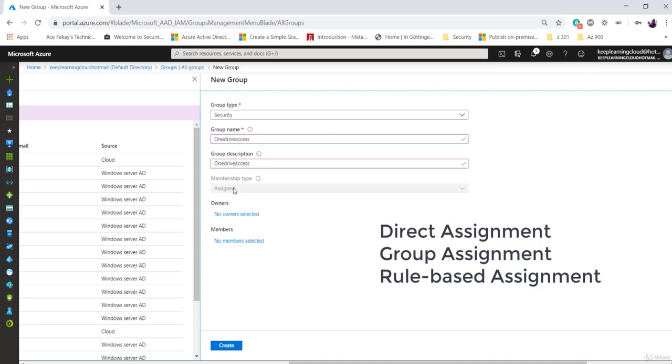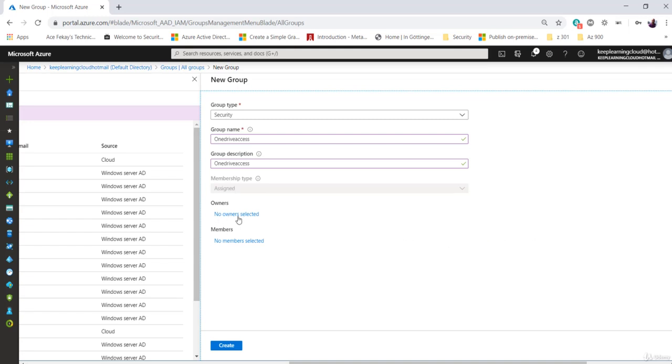So we've got direct assignment, group assignment, and rule-based assignment. Direct assignment is where users are added directly to the group. Group assignment is where you are adding a group to this group, and the members of that group will inherit permissions. And the last one is rule-based assignment, where we need to have some kind of validation to become part of this group.